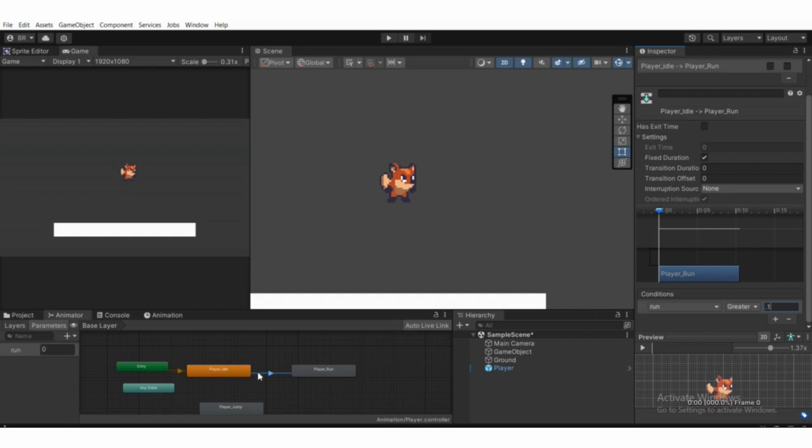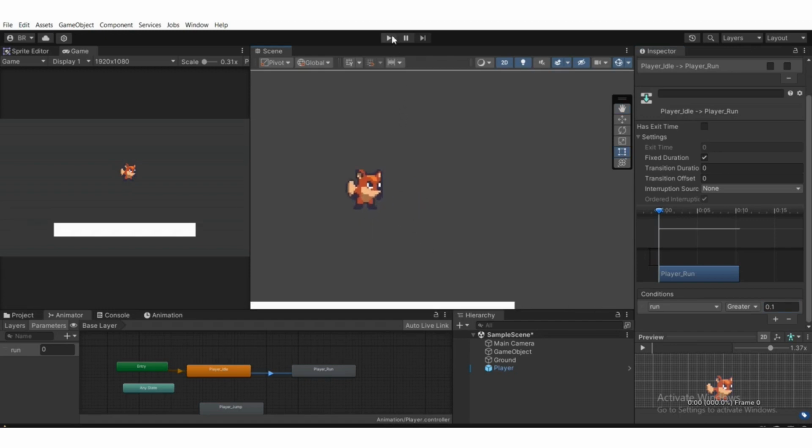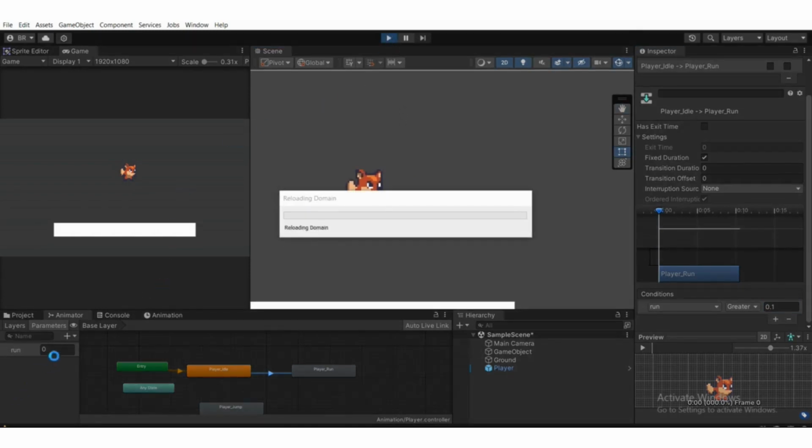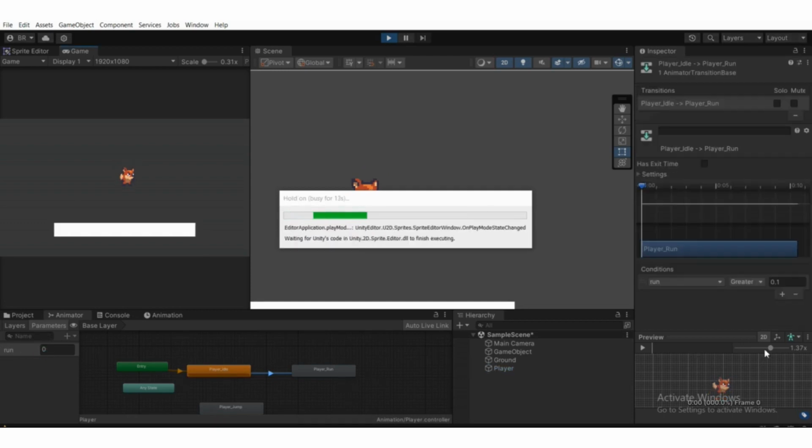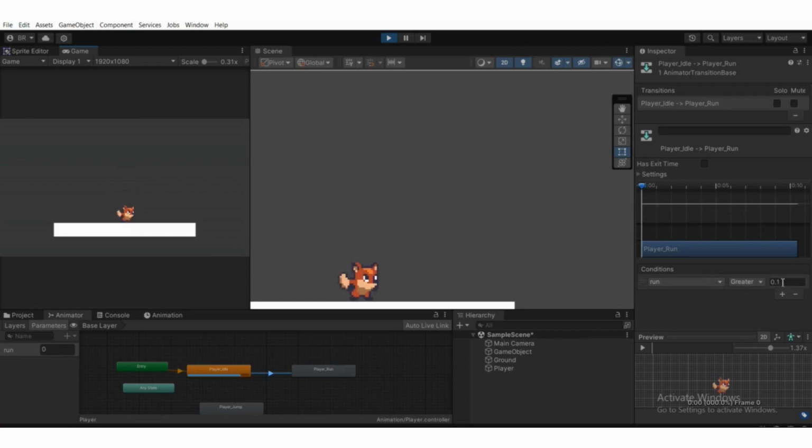So it will go to player run instead. As we know, run will be greater than 0.1, so it will go to player run instead. Now if we play the game, whenever the run is 0, it will play the idle animation. And whenever we set the run as 1, it's going to go to the player run state. As we can see, 1 is greater than 0.1. So if we select this one, as you can see it's going to the run animation.